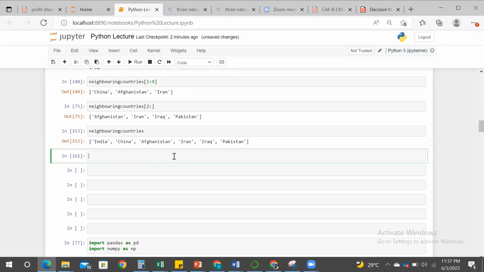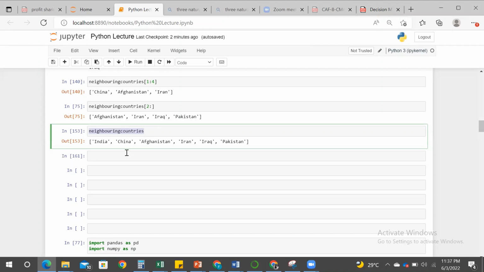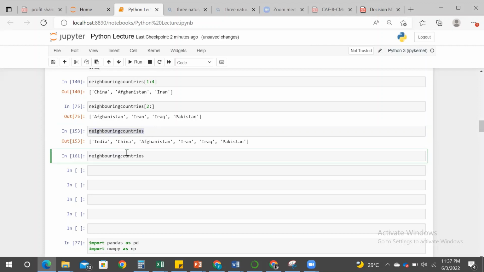So let's see how we can add a new element to a list by using append, and let's use the same list which we created in our last video. That is neighboring countries. Let's copy this, and now after copying this, I'll give a dot and use append. Inside the parentheses, I'll give the name of the new country which I want to add, and let's say I want to add Bhutan. When I run this, it is saved in the list, and let's see.